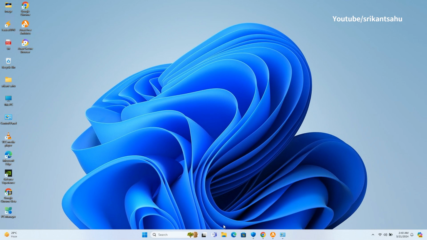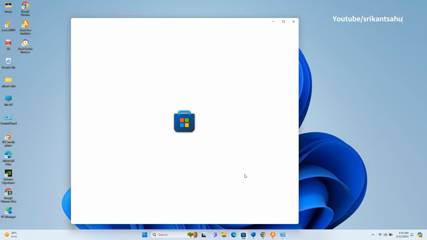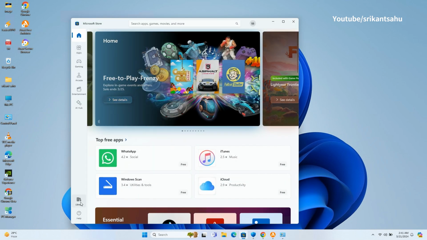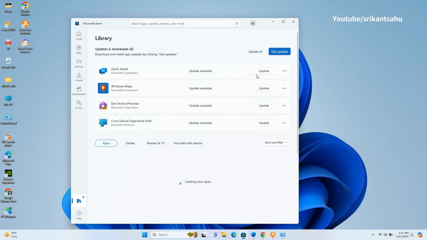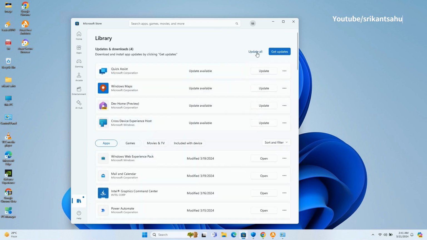Also, it's recommended to open Microsoft Store and update all installed apps on your system as well. To do this, open Microsoft Store, click on Library then tap on Get Updates. If new app updates are available, click on Update All.